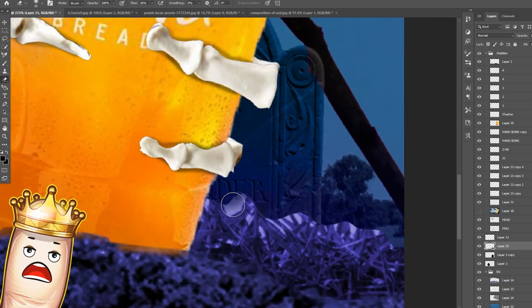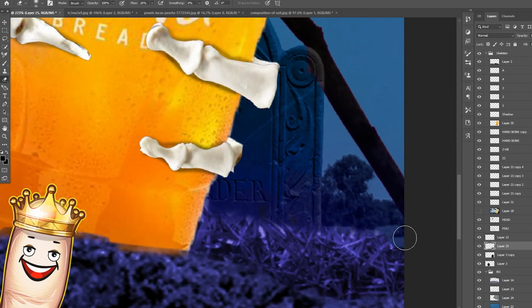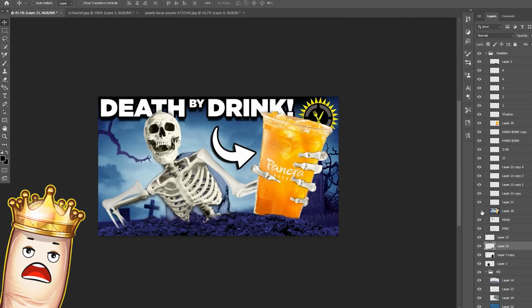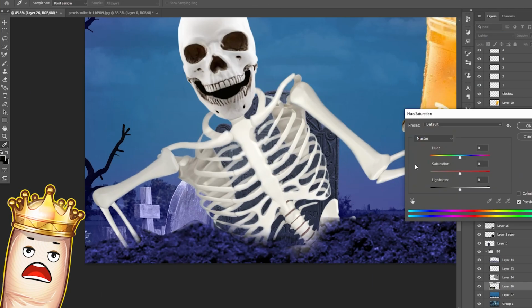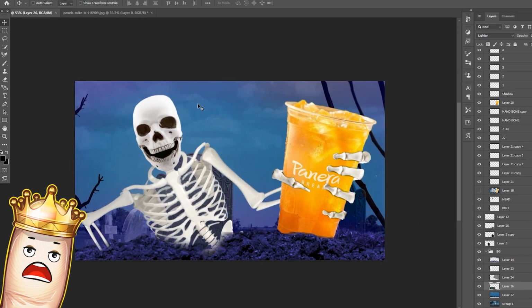Then I'll erase the background with the magic eraser. Look how well that blends in. Time for another quick check. Let's add some more gravestones in the background. I'll add that in, and blend. Wonderful! It's looking more and more like the thumbnail.